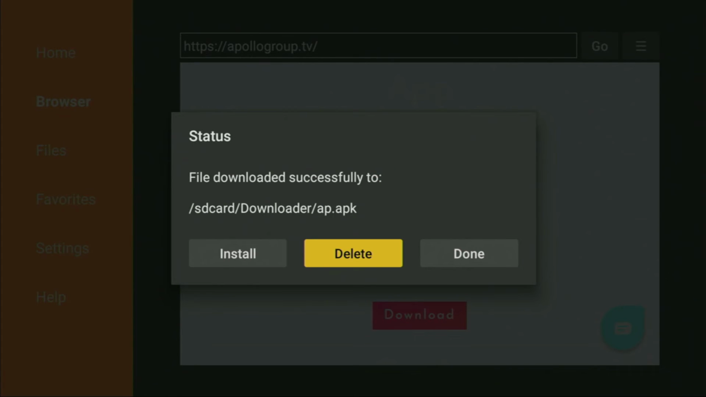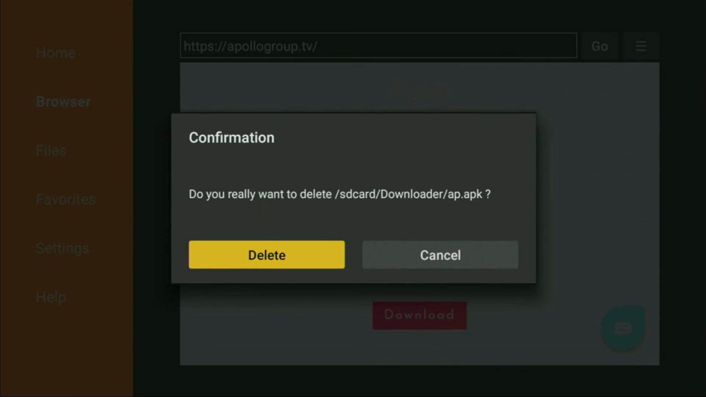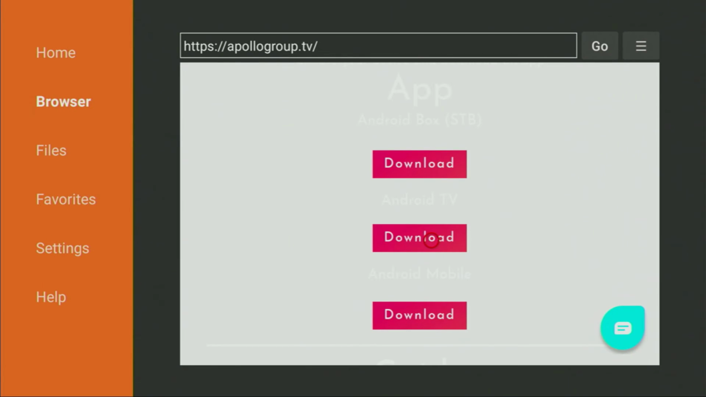However, before actually clicking on Open, I would recommend you to click on Done, because here we'll have an option to delete the installation file, as we don't need it anymore, so do not clog the memory of your Fire Stick with unnecessary installation files. We click on Delete, and then delete once again. This way we have erased the installation file from our device.